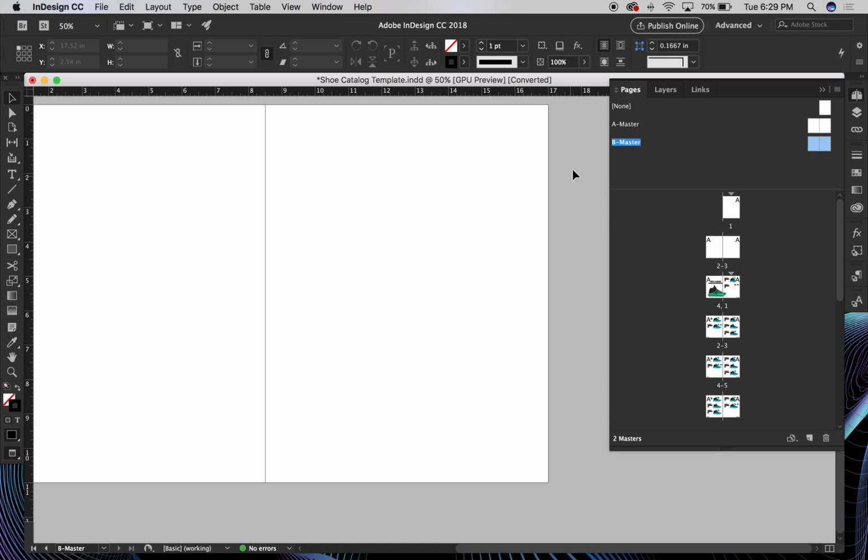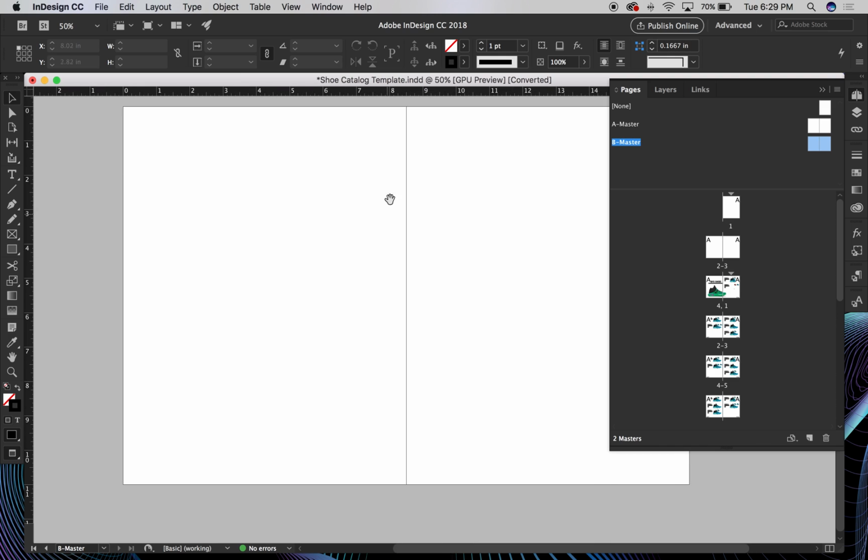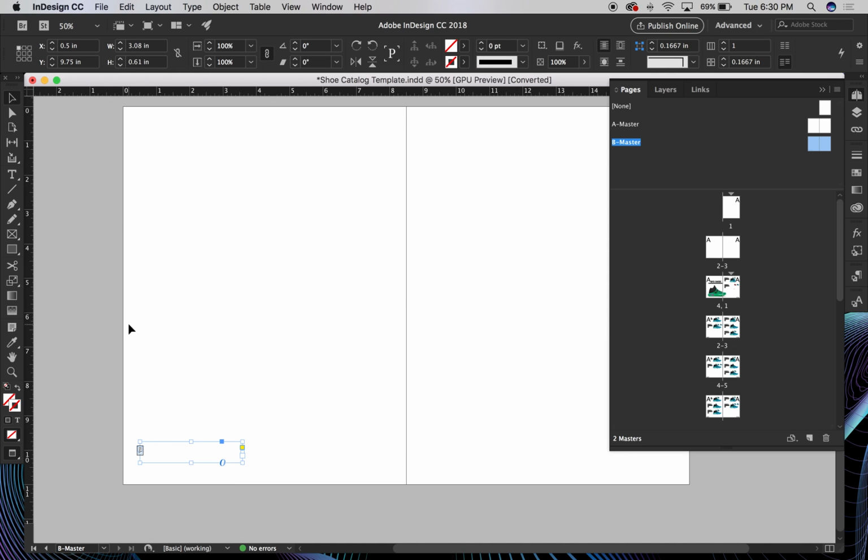So this will create a spread called B master here. I'll hold off on that. What I'll do is just add a piece of art to this master page, maybe a new footer or something, just to see how that works. Maybe it'll work, maybe it won't. Actually, that's a good thing to go over.